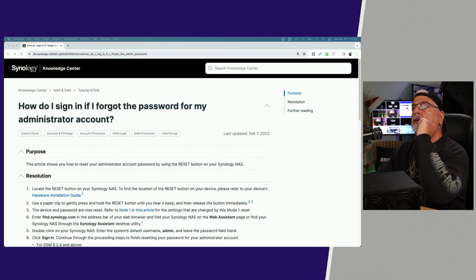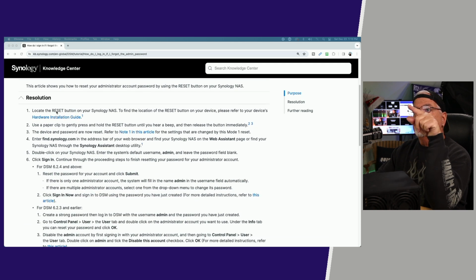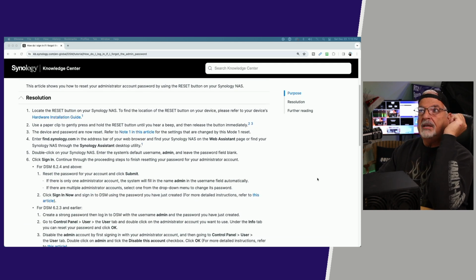So I do want to refer to a knowledge base article by Synology, so let's cut over to that now. And you can see it says, how do I sign in if I forget the password for my administrator account? And it walks you through a couple of simple steps, and I'm going to take you through those now. So first one it says is locate the reset button on the Synology NAS. To find the location of the reset button, refer to your device's hardware installation guide.